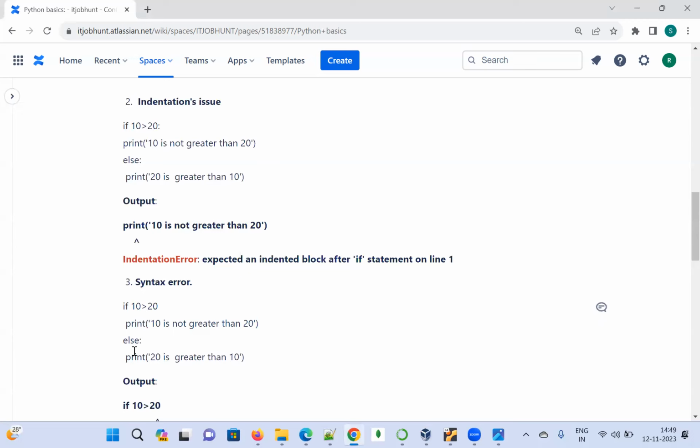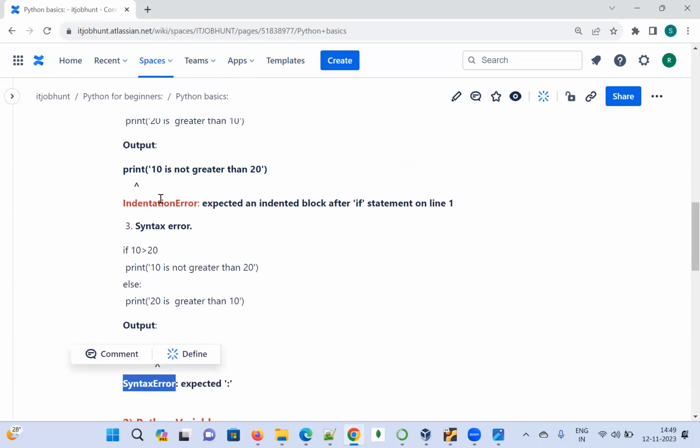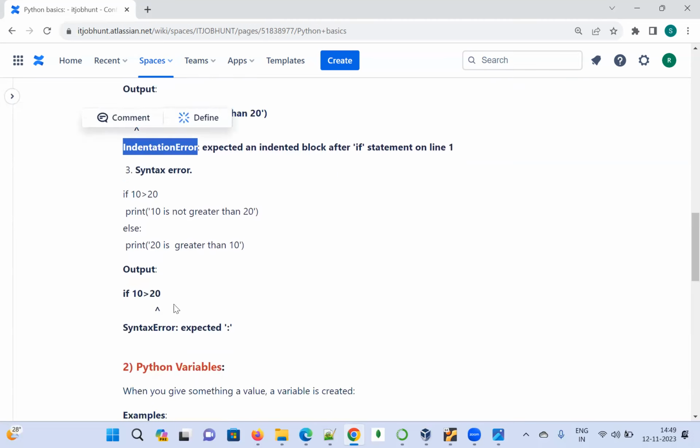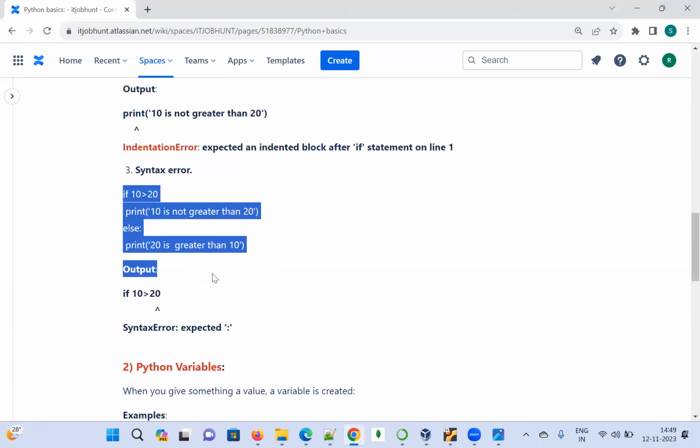I have given a space here, also a colon, I have given for the else statement also. See here, if I execute this query, the error I am getting is a syntax error, clearly not the indentation error. If it were the indentation, then it would give the indentation error, but it is giving the syntax error here. Expected colon, it is saying you have to give the colon here, and the error will go away and it will display the output.